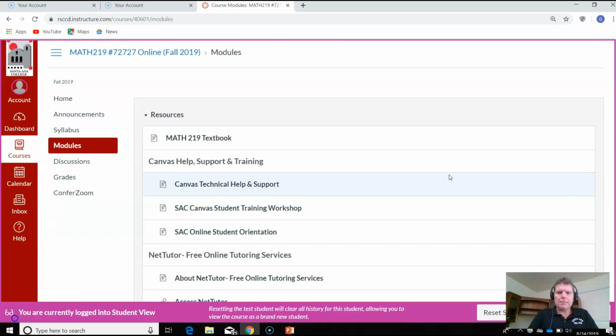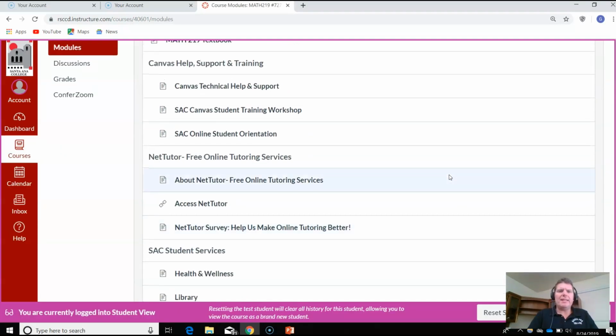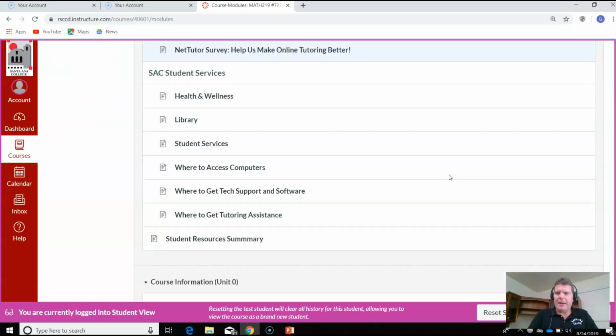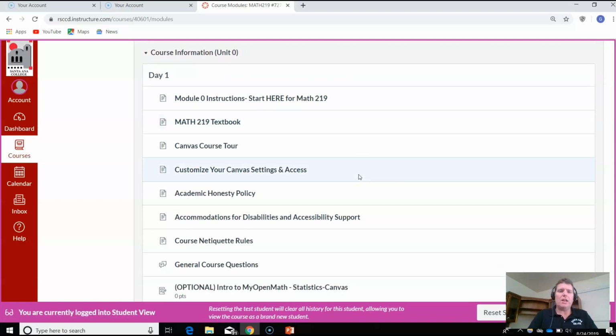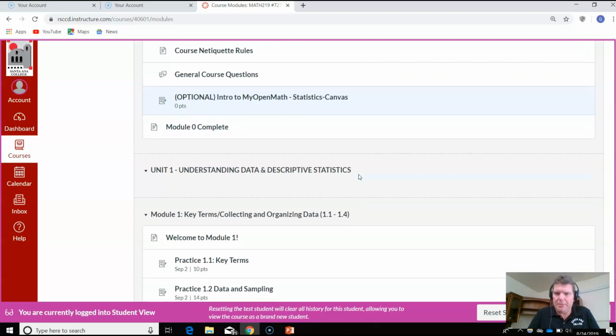When we click on modules, what we'll notice is that first we're going to get a set of resources that we can use when we're doing the course, and we'll talk about those more in a little bit. Then we'll also see course information. So for example, this is our day one, okay, which has instructions for your module 0, talks about the textbook, kind of gives you some extra information beyond this particular syllabus.